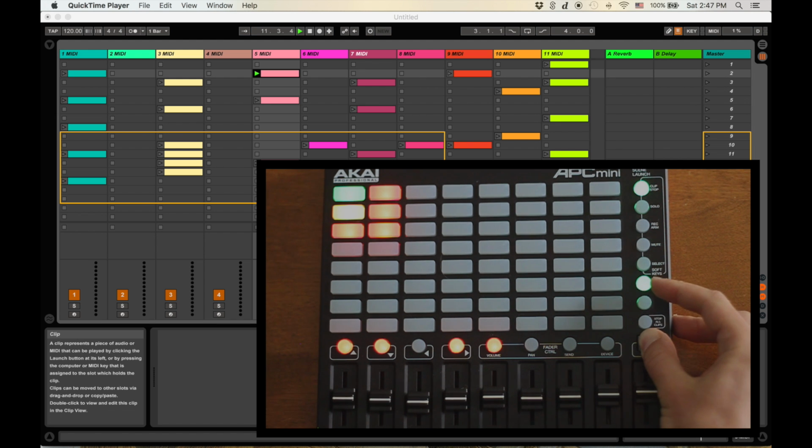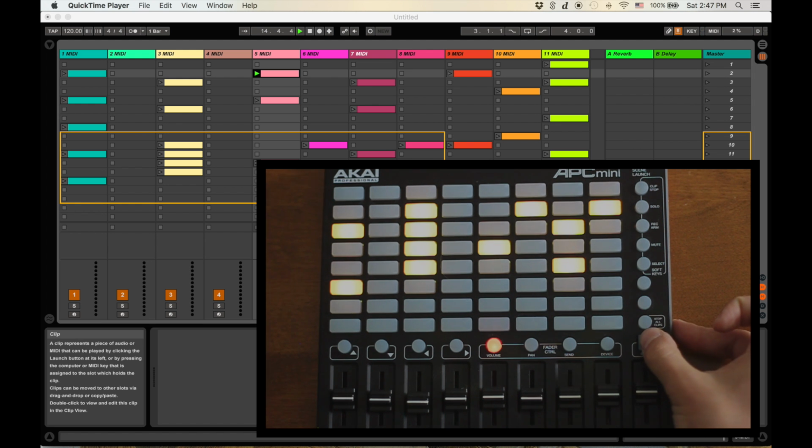If you want to turn off session overview mode, you just click the green button one more time. And now when you hold shift, you have the default behavior of the controller.